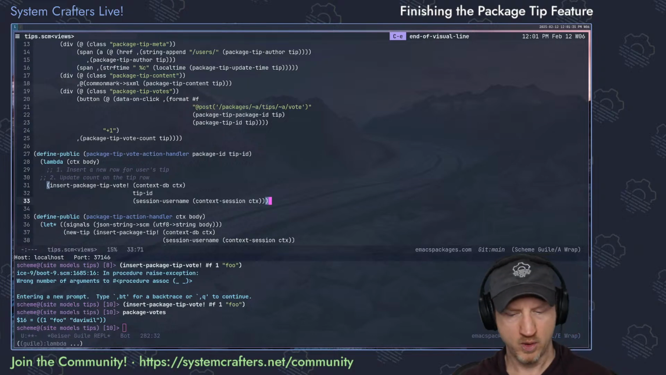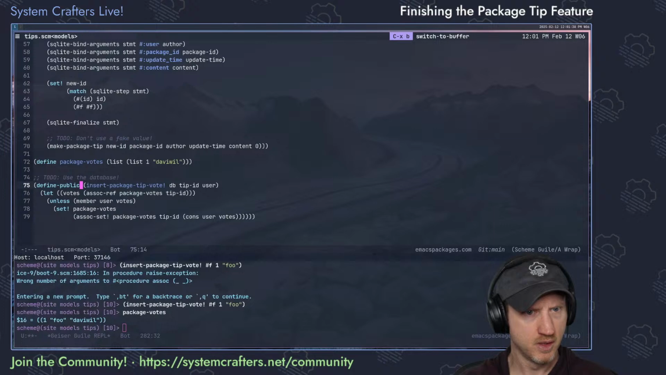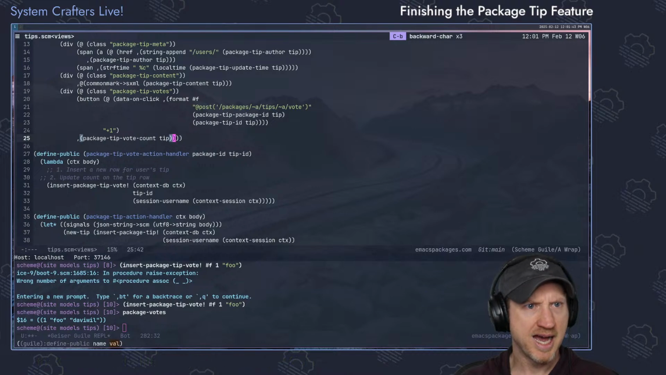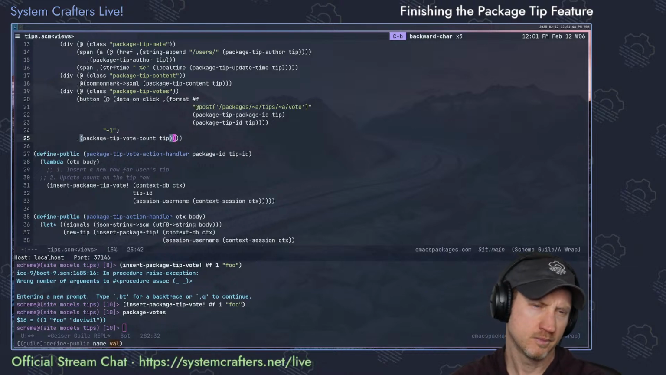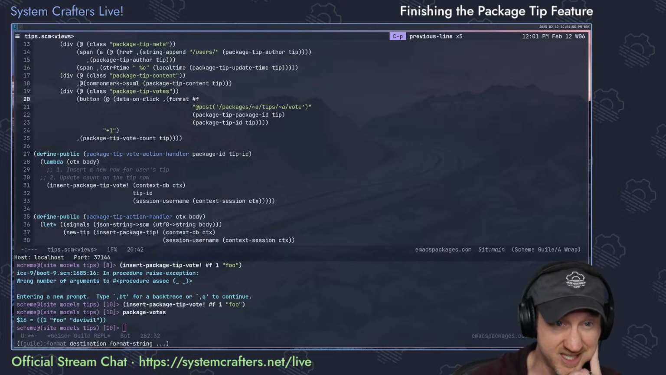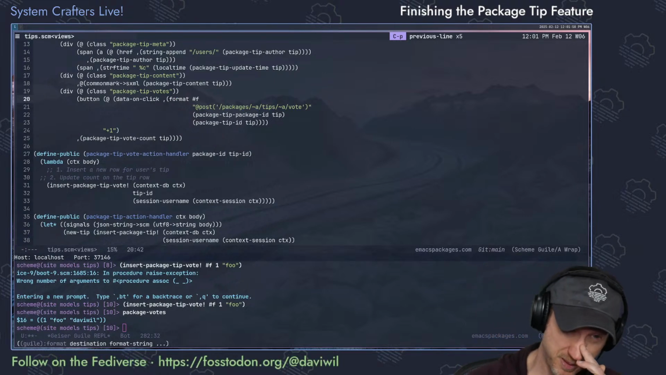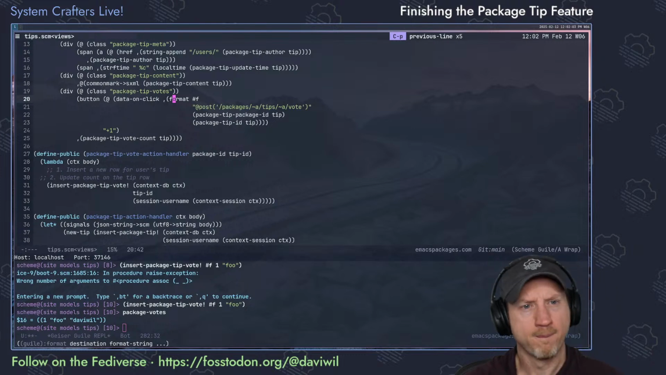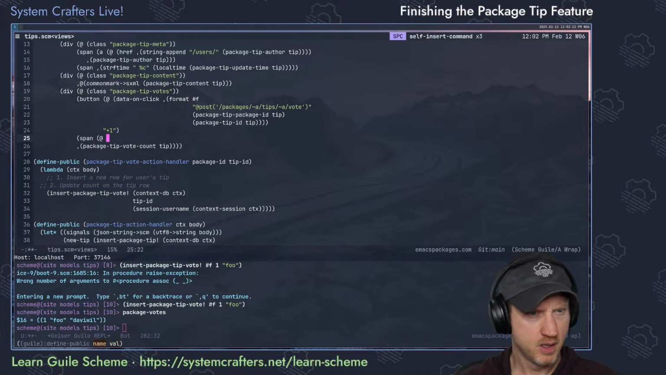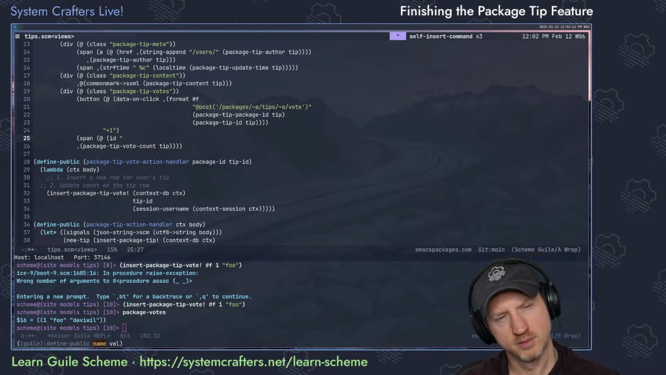But now, how do we change the page? We kind of want to change that count right next to it to have a higher number. So we can recreate this package tip votes div. Actually, that's not what's going to happen. Let's do it like this anyway. We're going to call this a span with an ID of... oof. That's rough.